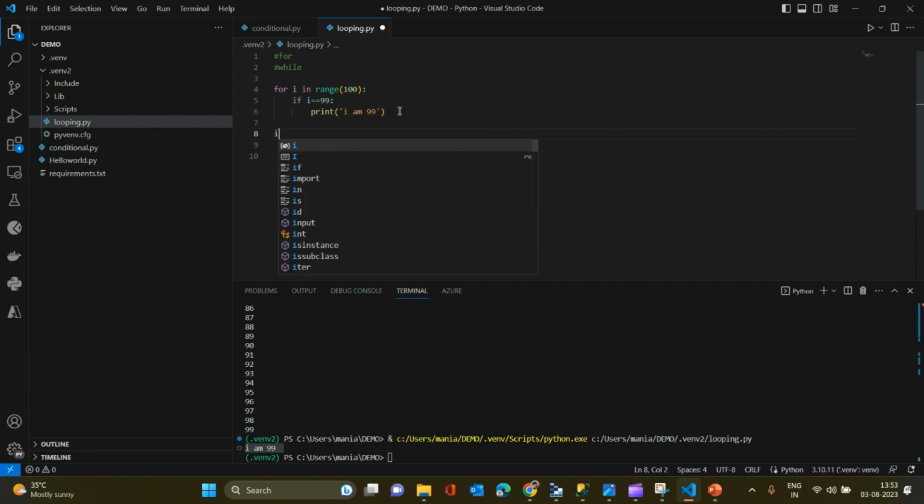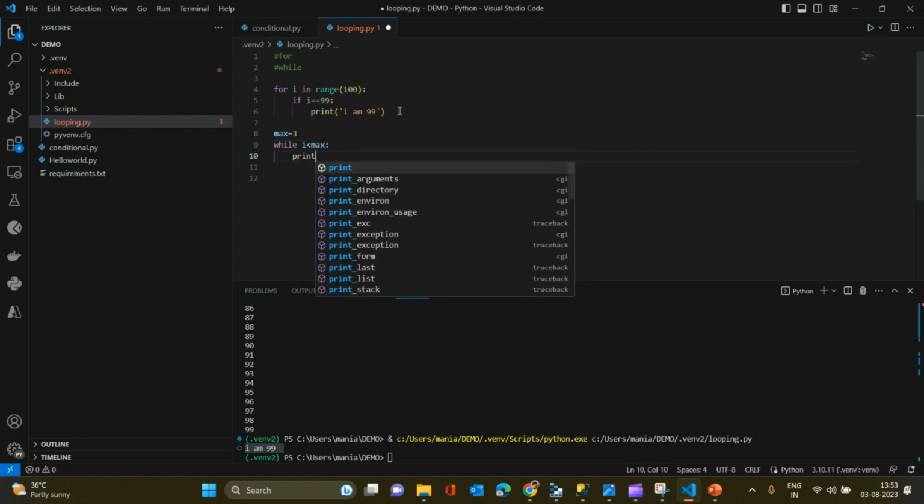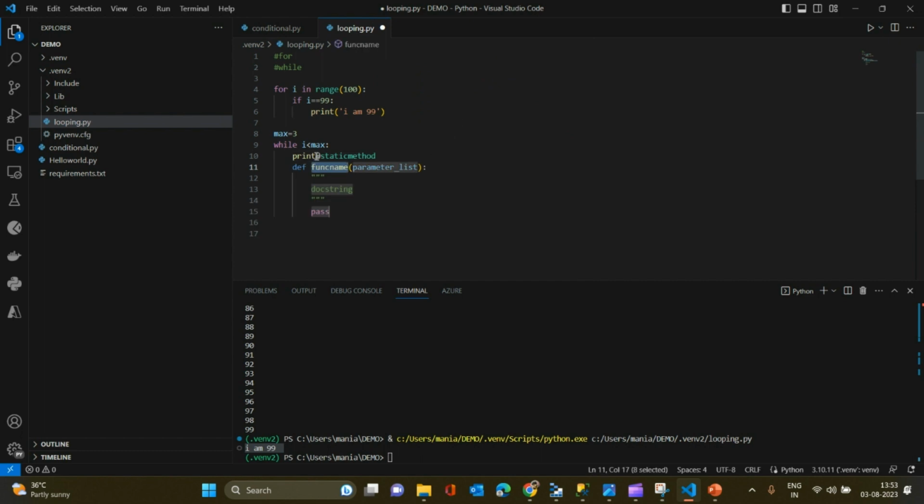Okay, so now let's take a look at a while loop. For a while loop, first you need to define a variable value. Okay, my variable value is 3. So while I less than max, I want to print I, and I equal to I plus 1. Let me initialize I equal to 0.